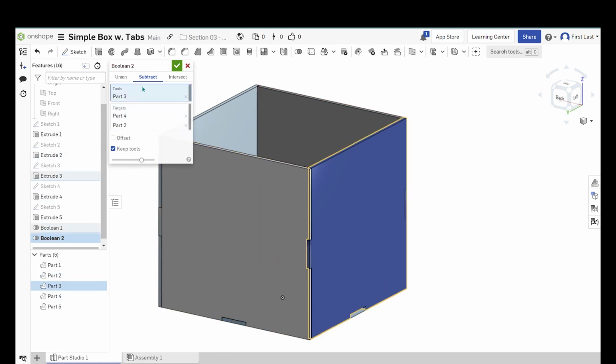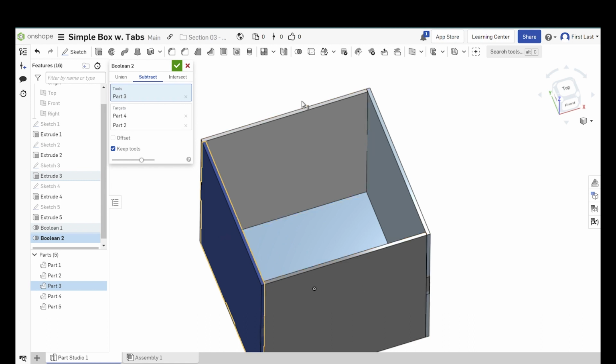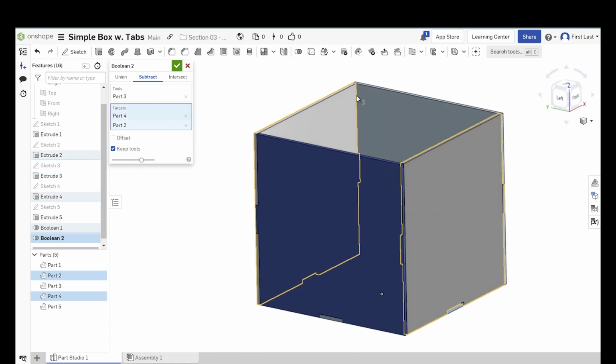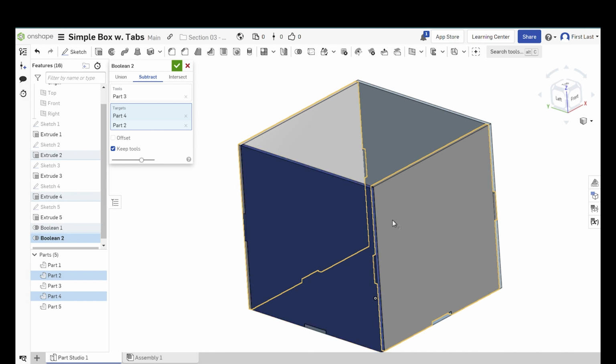So for example, this dark blue side is my tool, and the 2 sides that are touching it are the gray sides. So those are my targets. And the reason you can choose both of them as your targets is because the gray sides are not touching each other. They only touch one tool, which is the dark blue side.